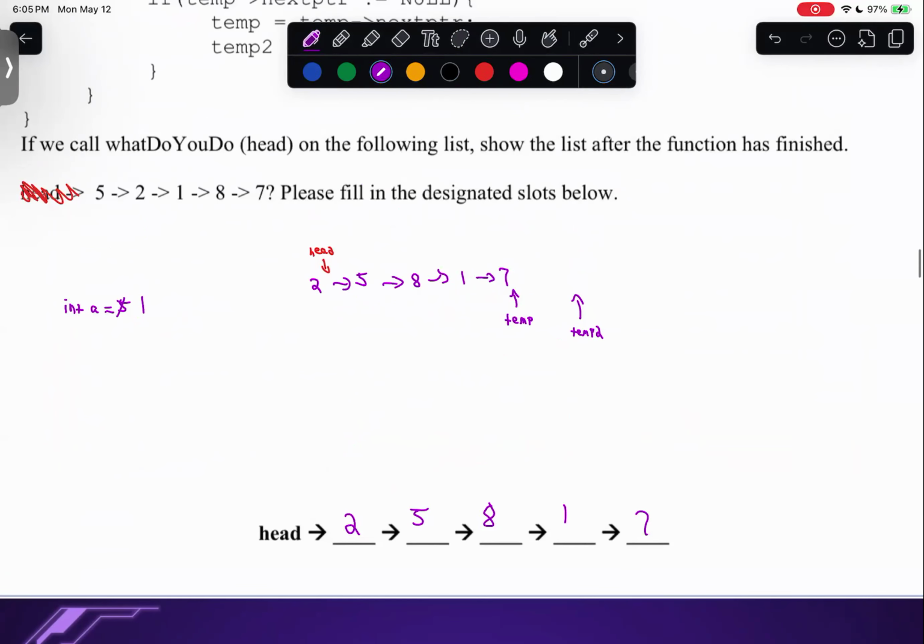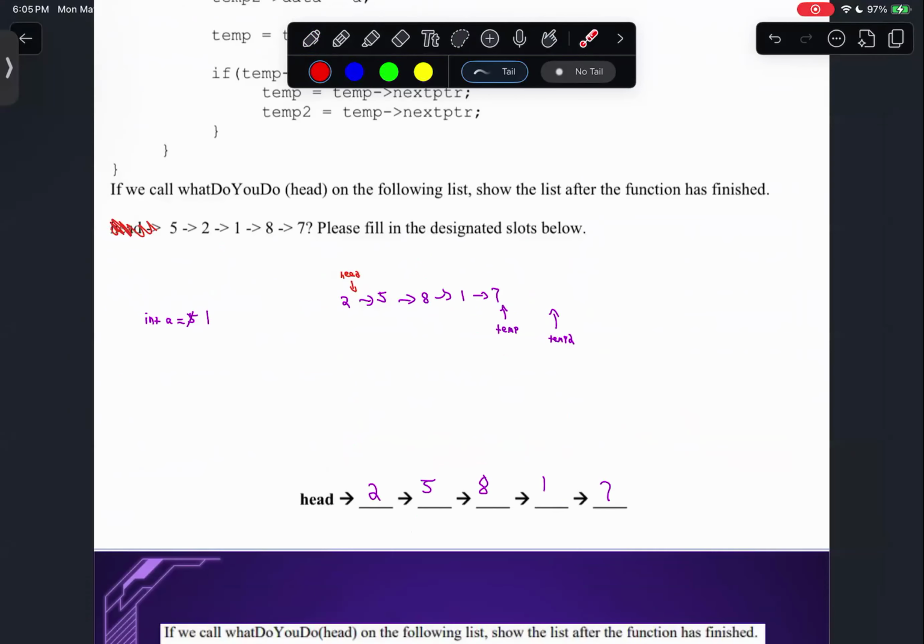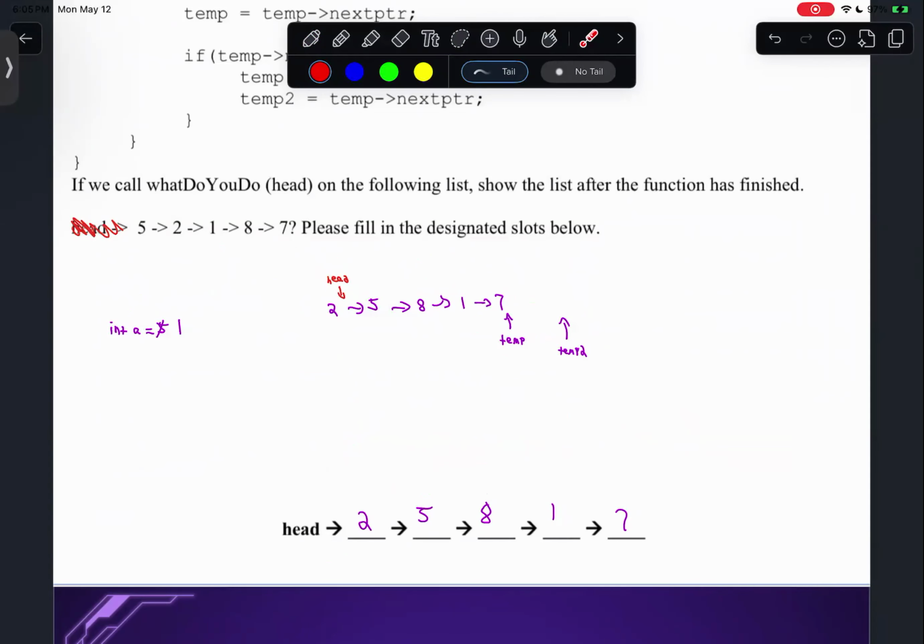If you think about it, it's just swapping every 2 elements if it can, up to the last element. So does that make sense? Any questions? Sorry again about that mistake.